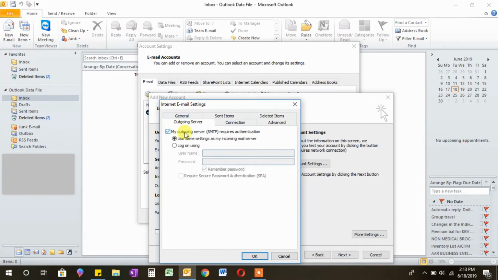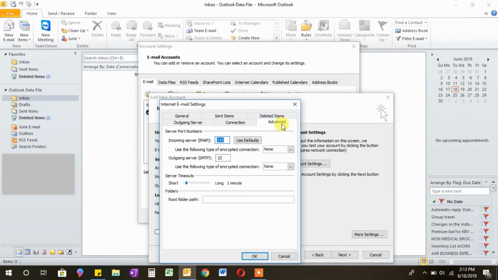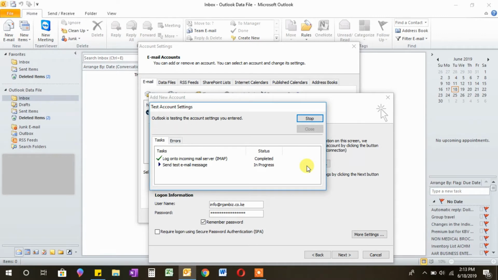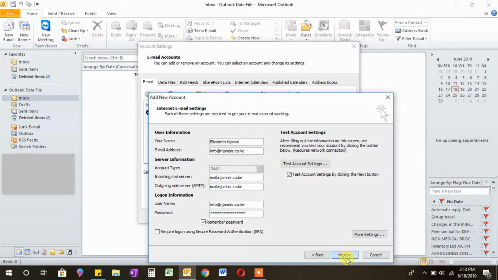Select this to have my outgoing server same as incoming server. Then go to advanced, make sure the server ports are on defaults. Okay, that's fine. Click OK. Then you can test account settings to make sure your password is okay. Yep, it's logged in, so password is fine. Then it will send a test email. Okay, so I'll close this, then go to next.